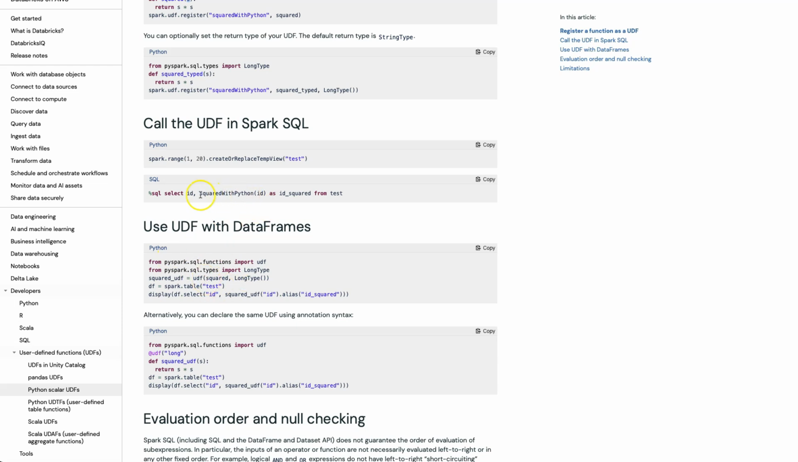In SQL it's very easy. You just use SQL and then select id, square with Python. That was the name of our UDF here, and you will supply any value or any row to it, and then it will do the square of that specific value. Okay, so that's how you do a UDF. You create a function, register the function, then you start using it in Spark SQL or just the data frames. This is a data frame example here. You can look into it in detail if you want to, but I just wanted to cover this.